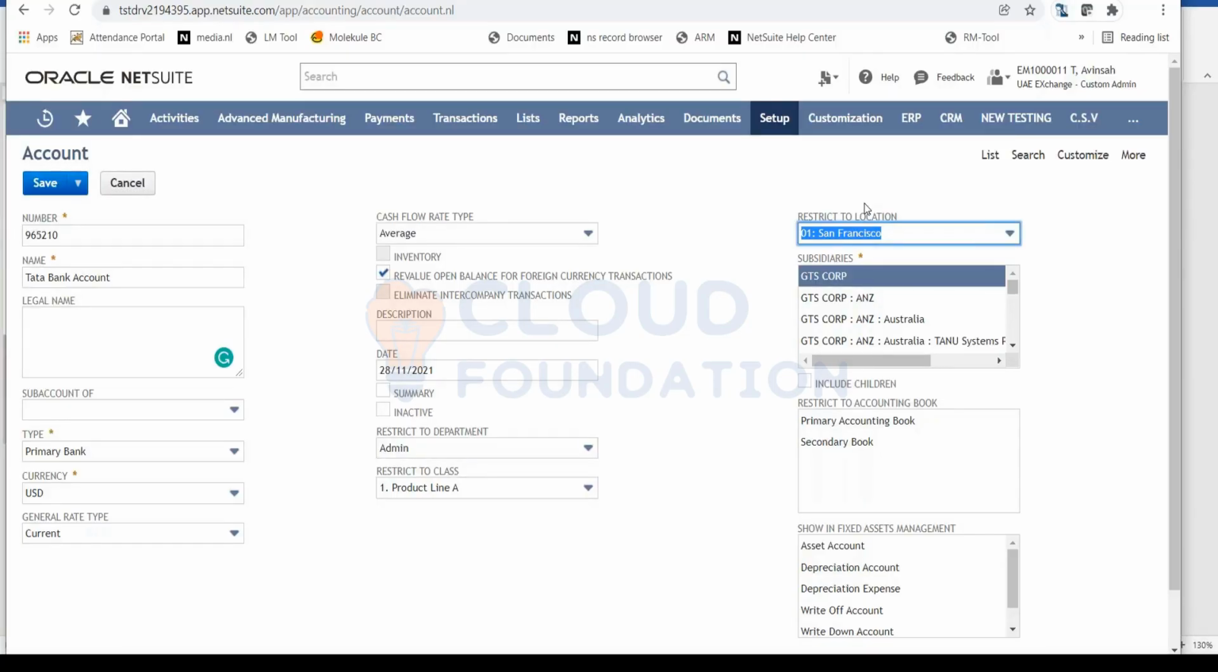Now what will happen is that we'll see in the next stage that when I create a journal entry, I cannot assign any other location other than San Francisco, if I have already restricted this location here. If there is a requirement where you need to restrict a particular department, class or location, you can do this over here against a chart of account. Does that make sense?